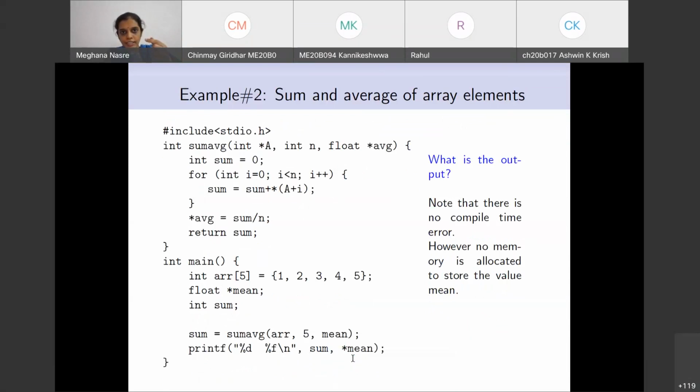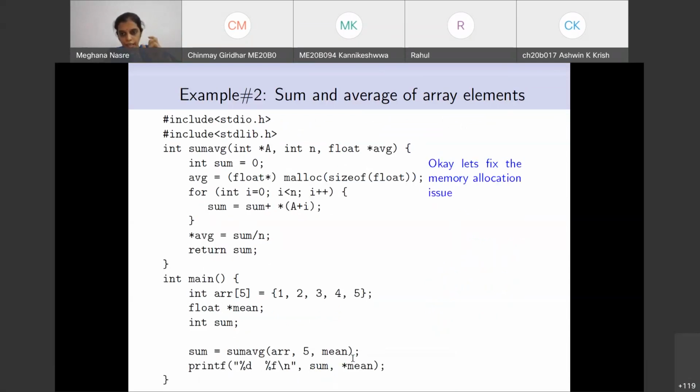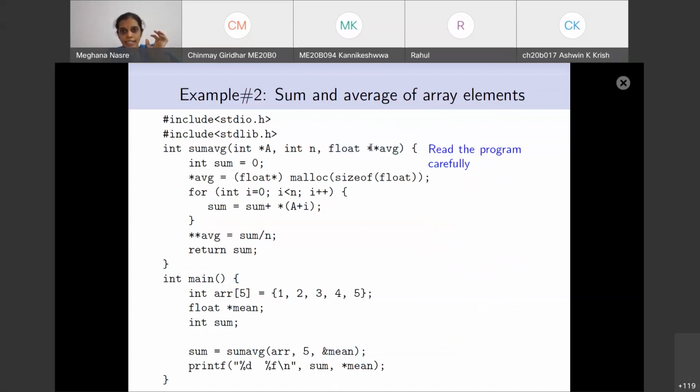Now, in this case, this solution that we want to implement, we want to change the pointer value, in which case you must send the address of the pointer. Therefore, you should be sending &mean, in which case your function prototype has to change. You will have to say float **avg, and that will be a pointer to a floating point value. That is, it is an address of a variable which is a pointer to a floating point value, which is exactly &mean.